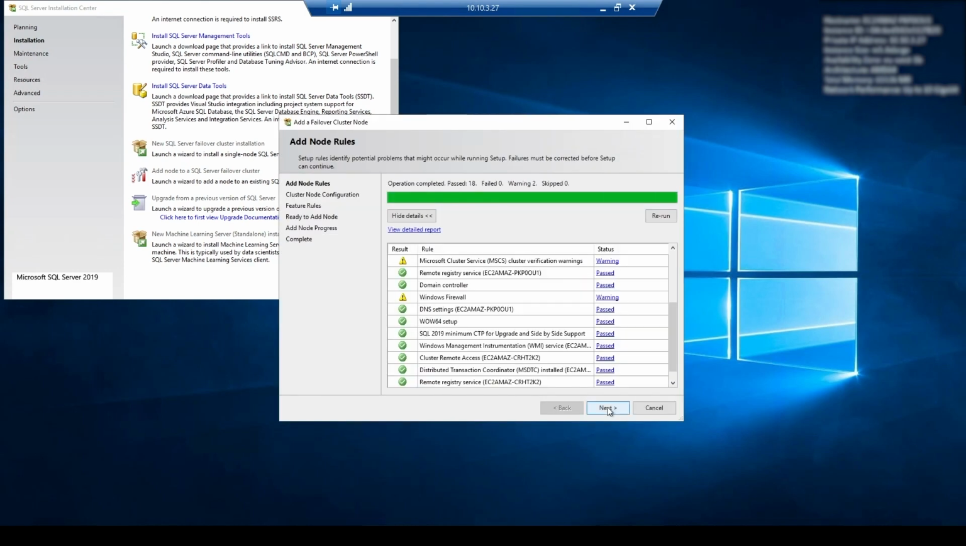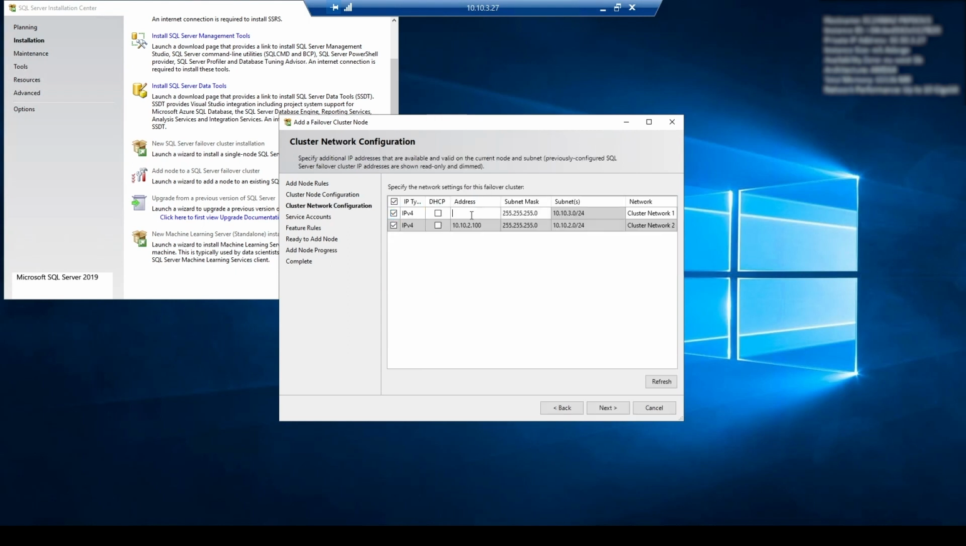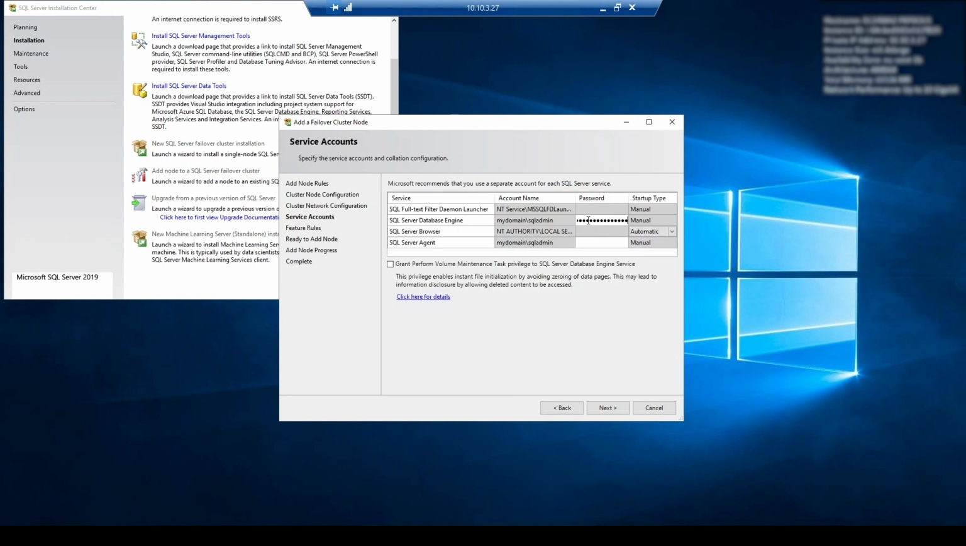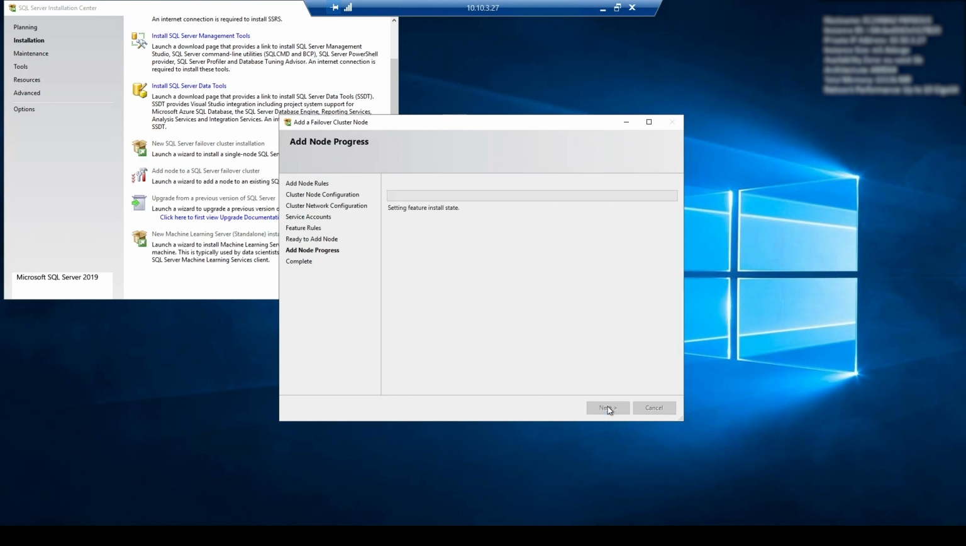So most dialogues can be clicked through with next. For this node, we add the 10.10.3.100 static IP address. In the Service Accounts tab, we only need to give the SQL admin password again and click Next. Finally, we're ready to add the node and click Install.